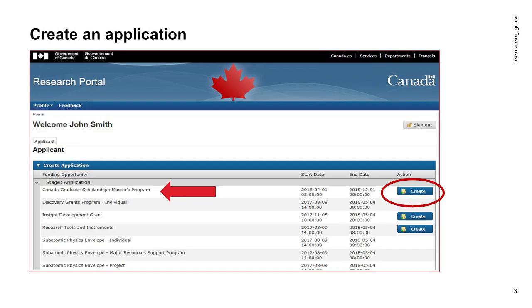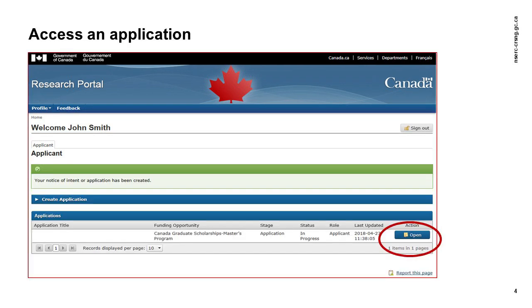By clicking on the Create Application header, a list of the different funding opportunities available through the Research Portal will drop down. You must then click on the Create button next to the Canada Graduate Scholarships Masters Program option. Once you have created your application, you will be able to open and edit your application as often as you wish before its submission. Changes to your application cannot be made once you hit Submit. However, you will still be able to update your personal contact information in your profile.